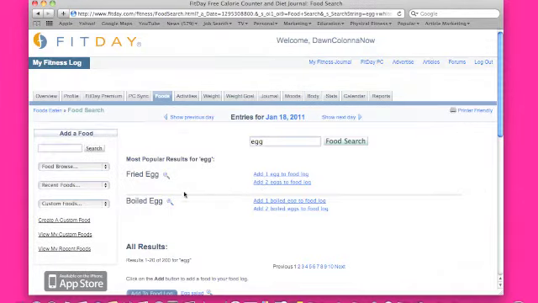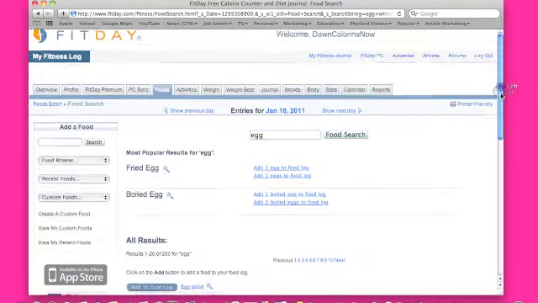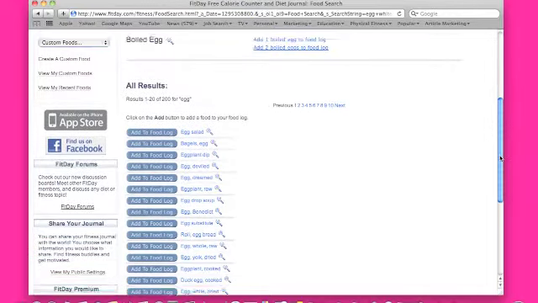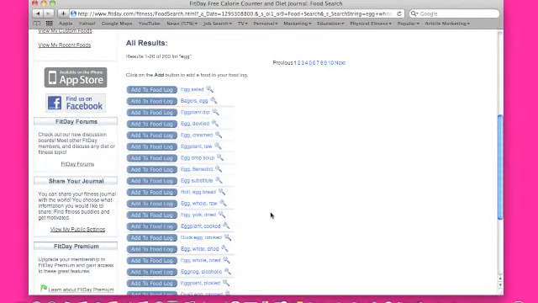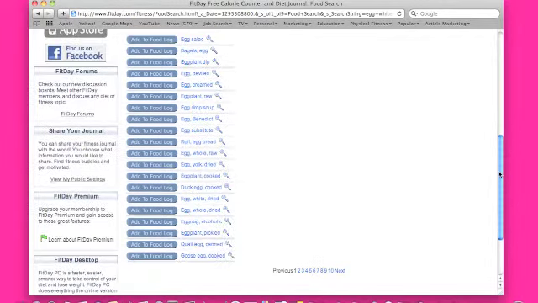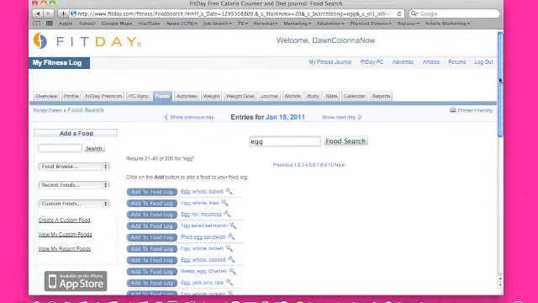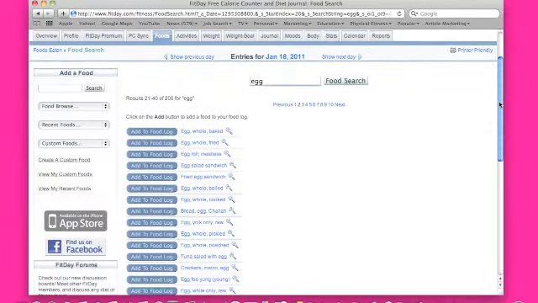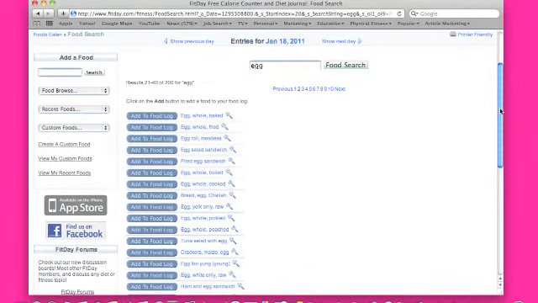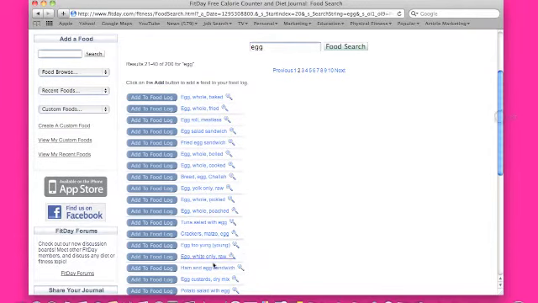I had eggs. I simply type in the word eggs and it takes me to some options. It's not one of the few at the top, so I search down. I only had egg whites, so what I'm looking for is an option that says egg whites. When I find what I'm looking for, which happens to be on the next page, I'm going to click on the actual underlined words.